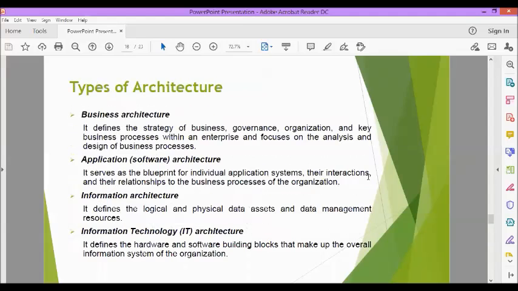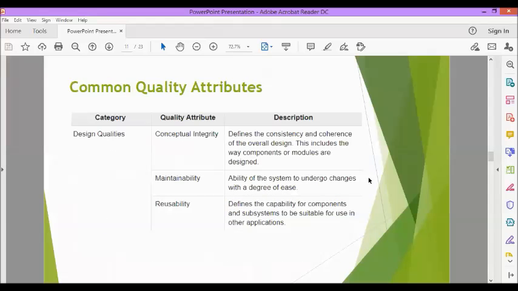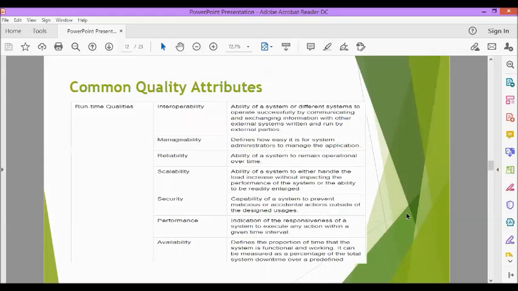So we will go back to the common quality attributes. As your task, you are going to provide an example for the various quality attributes that I have provided here. Under the design qualities, you are going to provide an example of conceptual integrity. The description is already given here. Also provide an example of how you conduct maintainability, reusability, and other attributes.